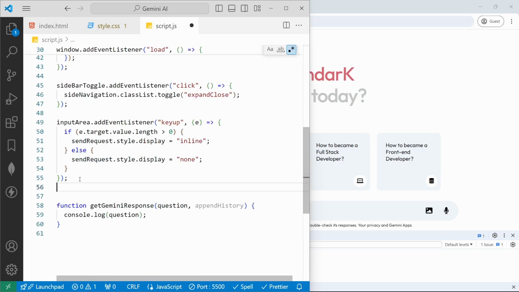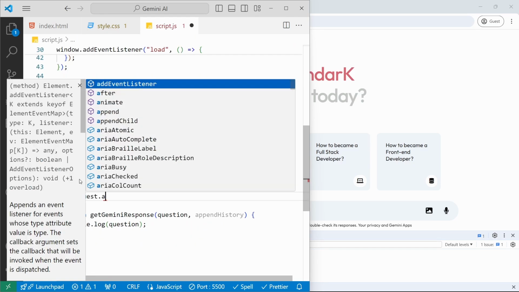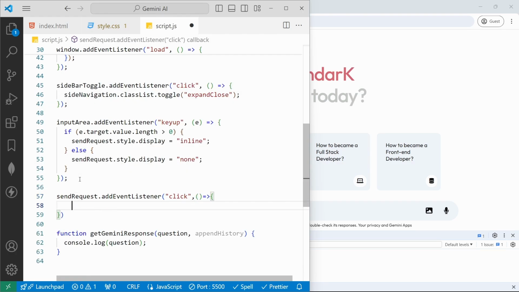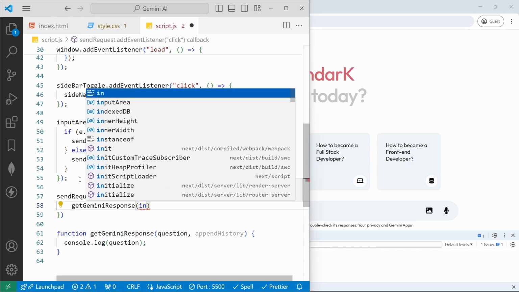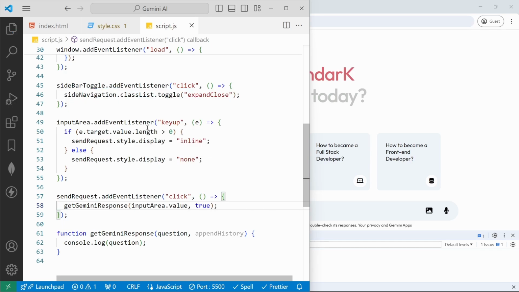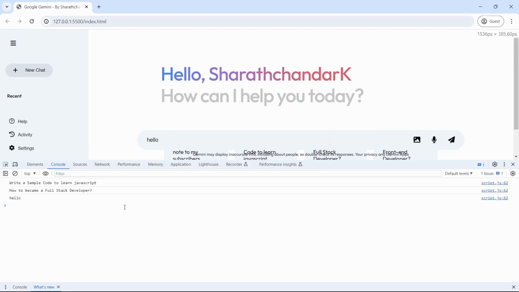For the next thing, I need to add one more event listener to sendRequest.addEventListener of click. Inside that, again I will call getGeminiResponse with inputArea.value and true. If I save and go to the browser, if I click write a sample code, we'll get that question. If I click how to become a full stack, we'll get that question. I'll type hello and hit send, and we'll get that question here.